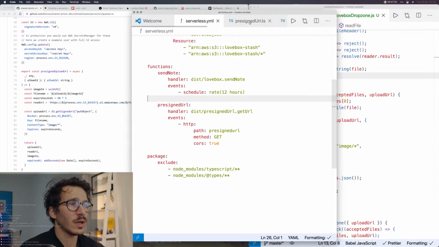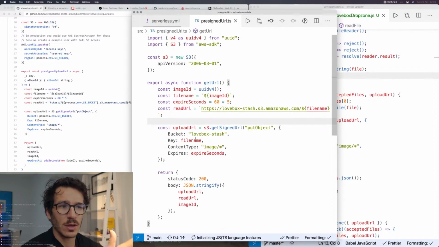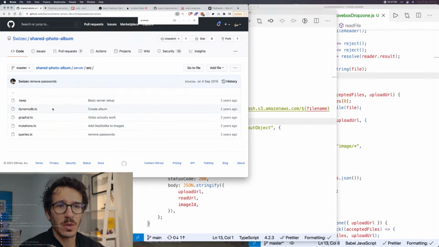Open. We have the pre-signed URL. So we're creating it on the right bucket. We're creating it with the right file name, content type, image, and expires in a number of seconds. So that's fine. What am I missing though?